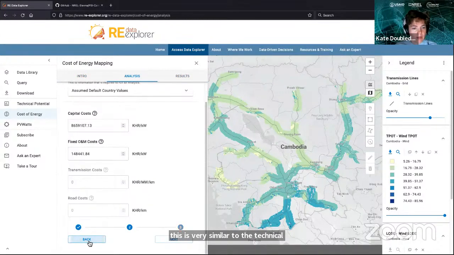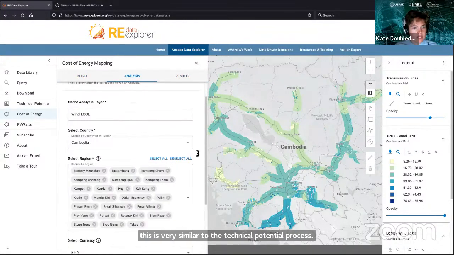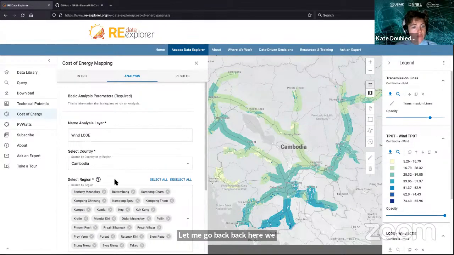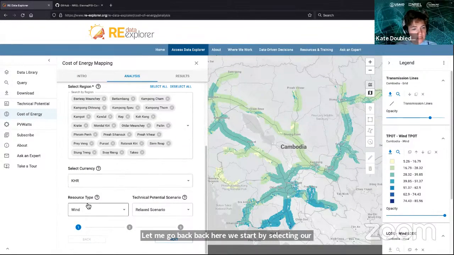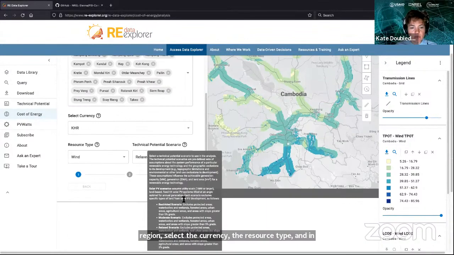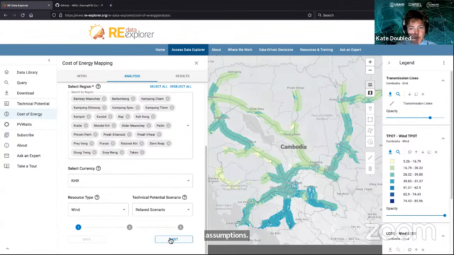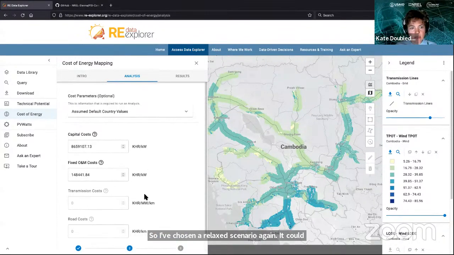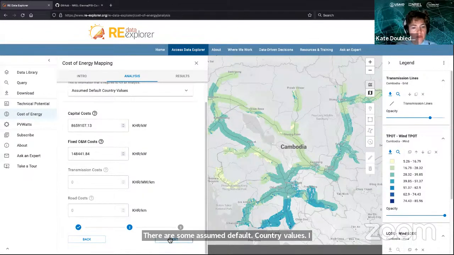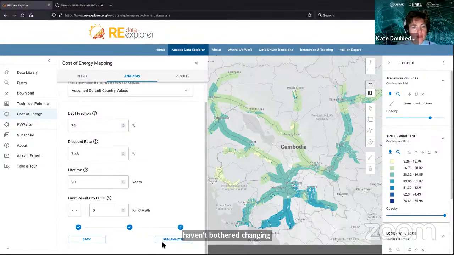Let me go back here. We start by selecting our region, select the currency, the resource type, and in this case, we can choose a potential scenario from a couple of different options that have different assumptions. So I've chosen a relaxed scenario. Again, it could be useful to do a little comparison there. There are some assumed default country values. I haven't bothered changing these. So all we did is click through and hit run analysis.